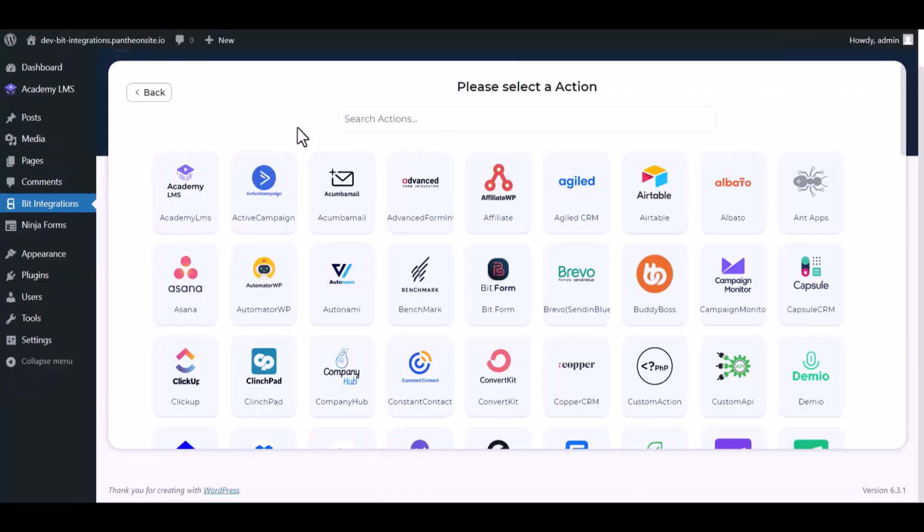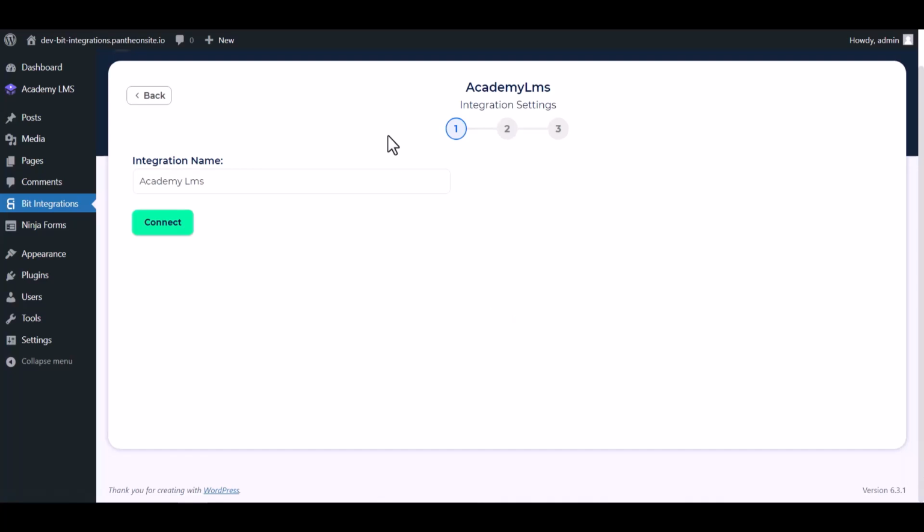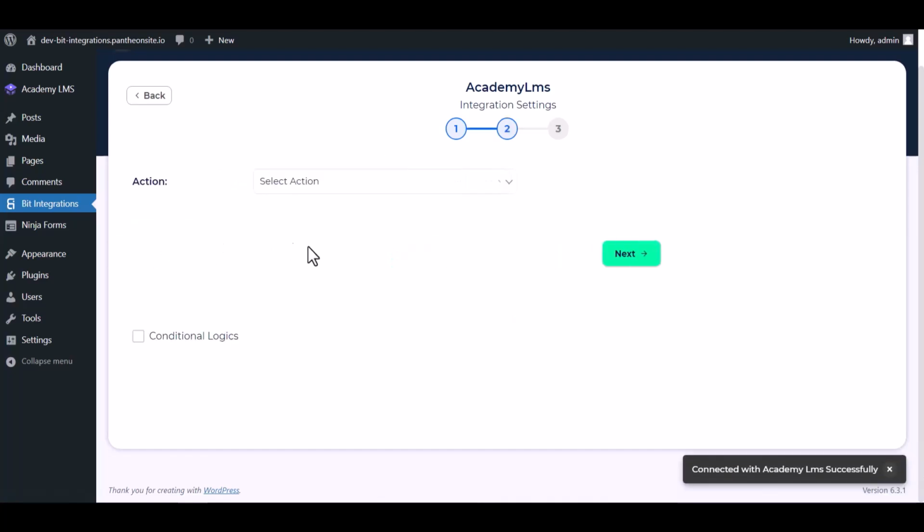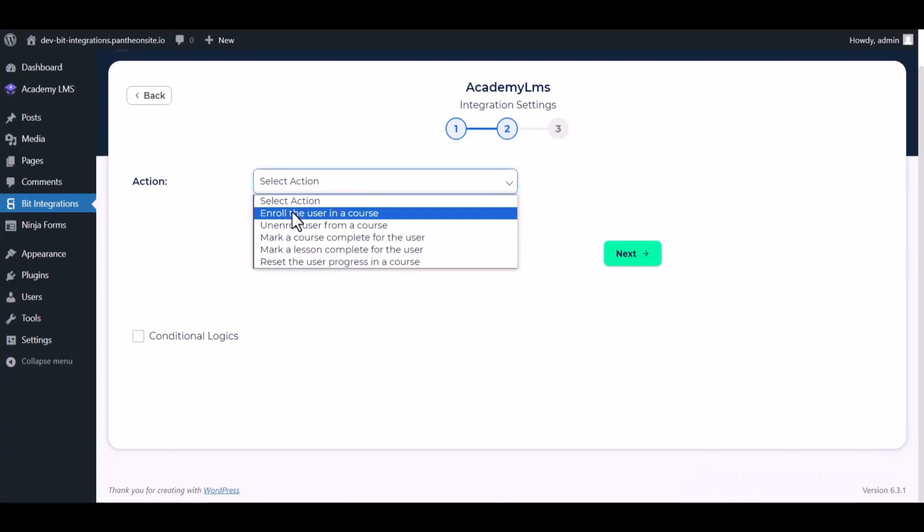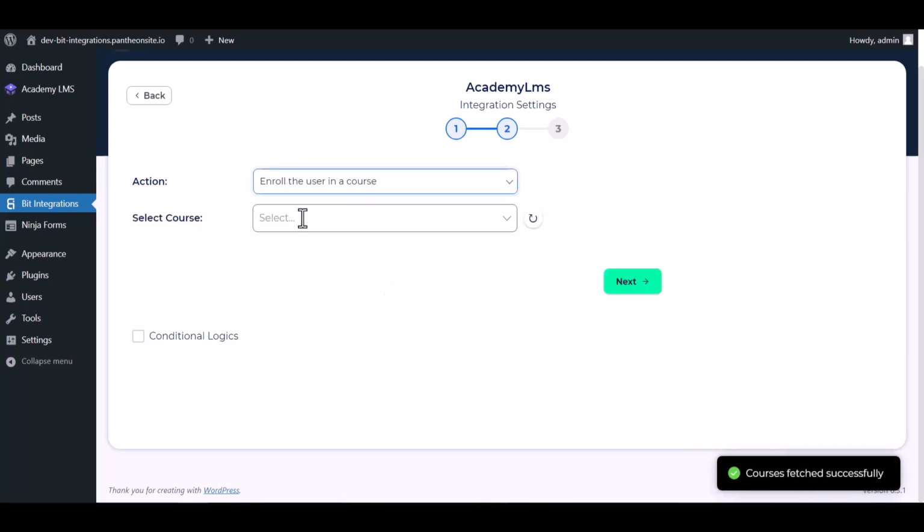Set action. Now select Action, Academy LMS. Connect. Next. Choose an Actions. Choose Course.